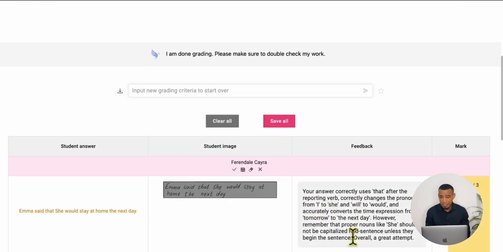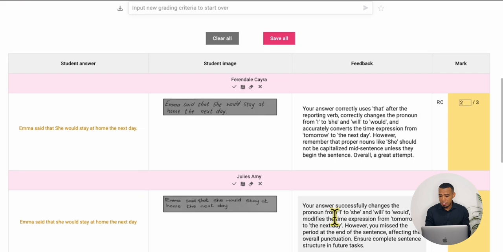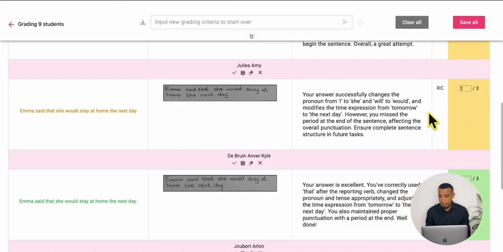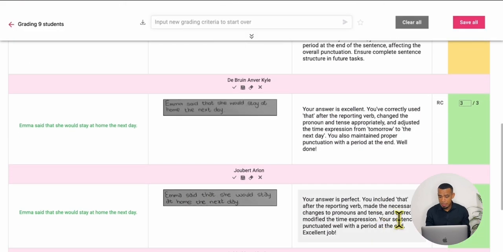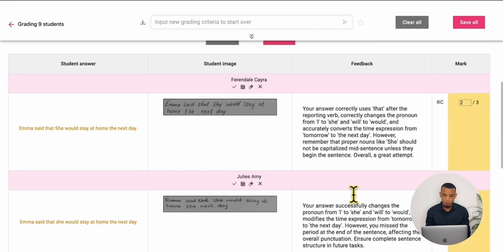So over here, you can see it gave it a 2 out of 3, for example. It said there, your answer correctly uses "that" after the reporting verb, correctly changes the pronoun from "I". See, just like I input it into the prompt over there, colleagues. However, remember that the pronoun "she" should not be capitalized, so it looked out for the capital letters as well. Very interesting, right? So over here you can see it gives that one 2 out of 3, but this one it got 3 out of 3, 3 out of 3, this one only 2 out of 3, and then you can see 3 out of 3 for that as well.